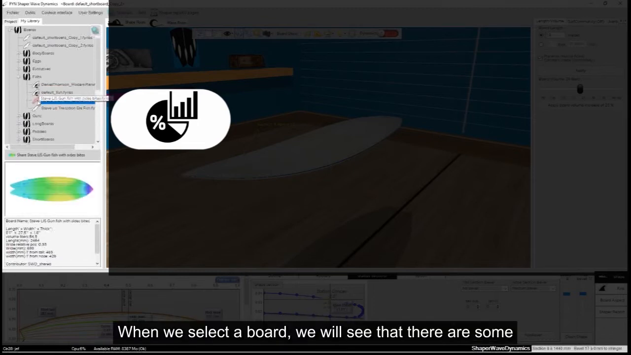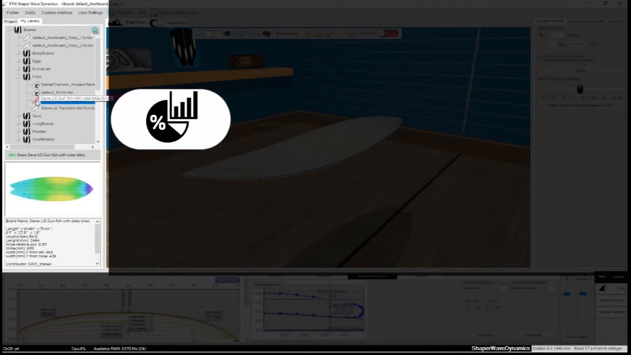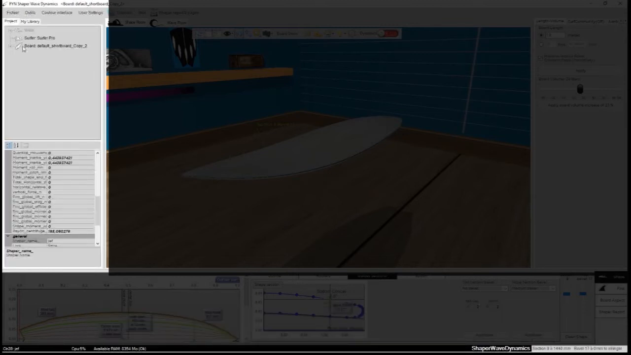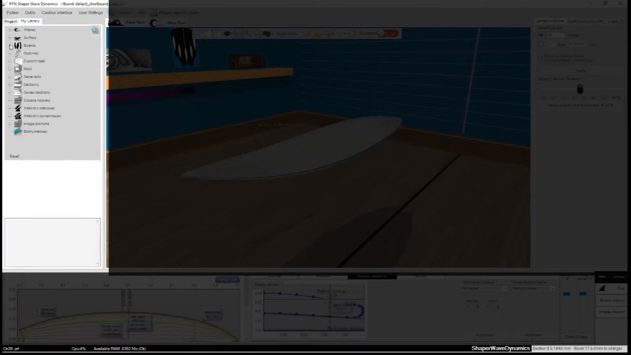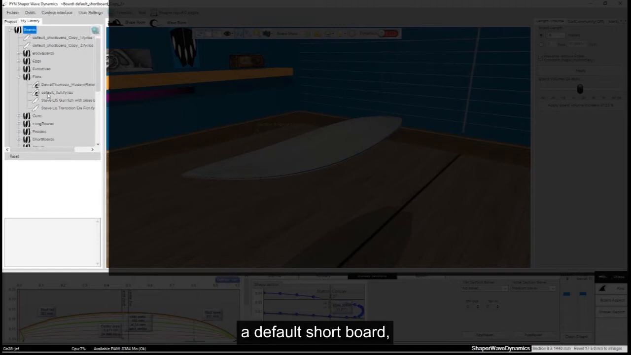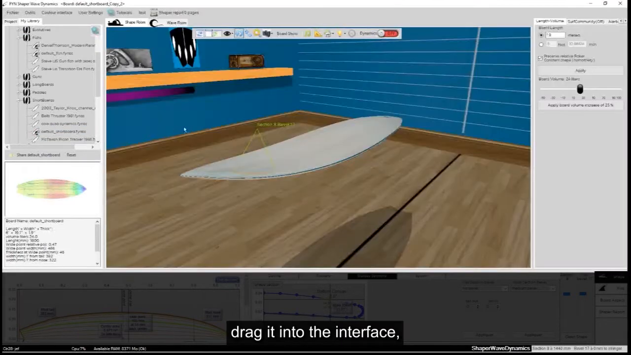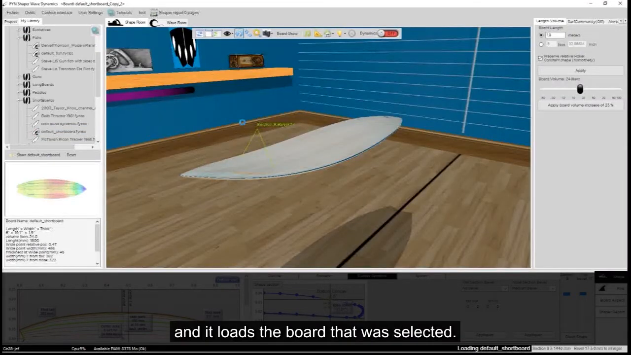These hydrodynamic performances allow us to test the board in a wave, in the wave room. When we select a board, we will see that there are some that have their scan saved, and others that have no scan. Here we select a default short board, drag it into the interface, and it loads the board that was selected.